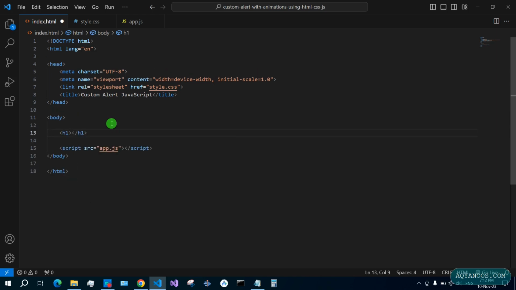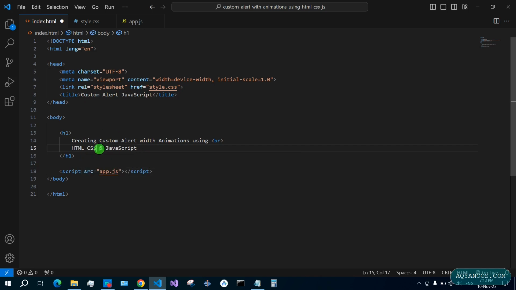First an h1 just for the title. Use break tag to jump to the next line. Creating custom alert with animations using HTML, CSS and JavaScript.